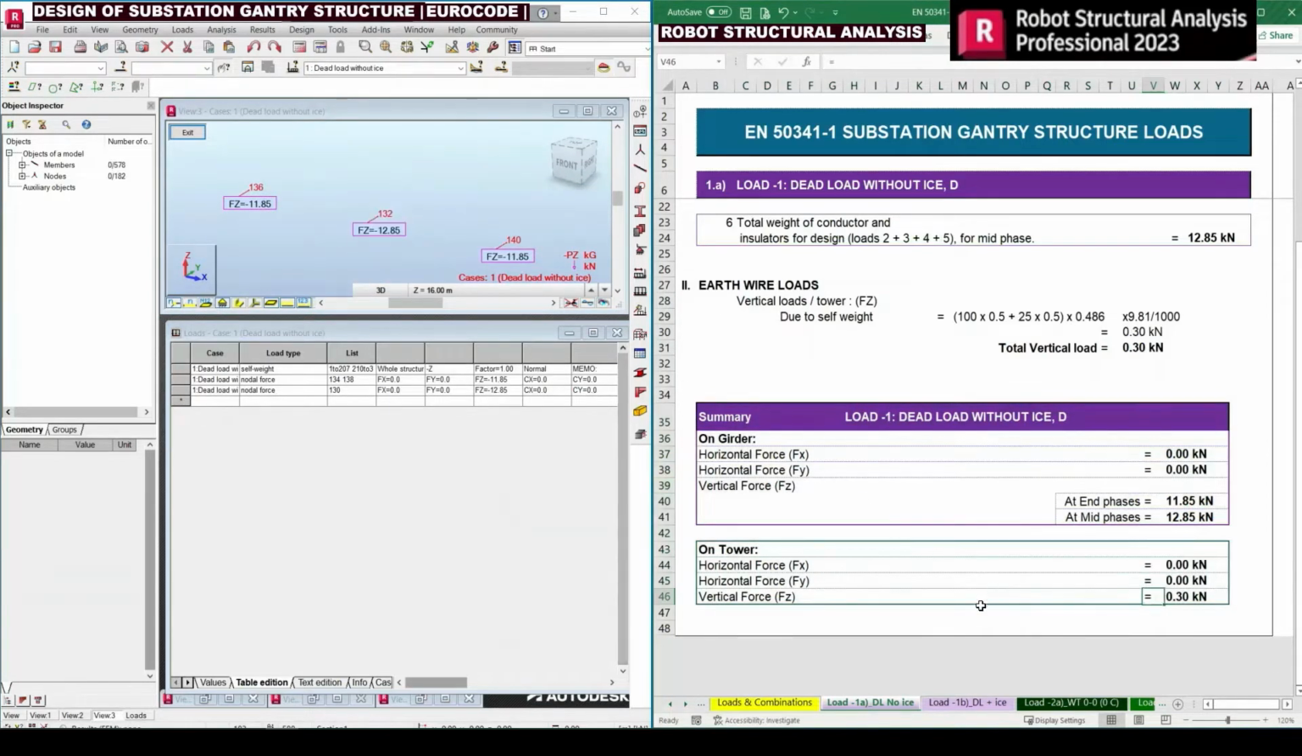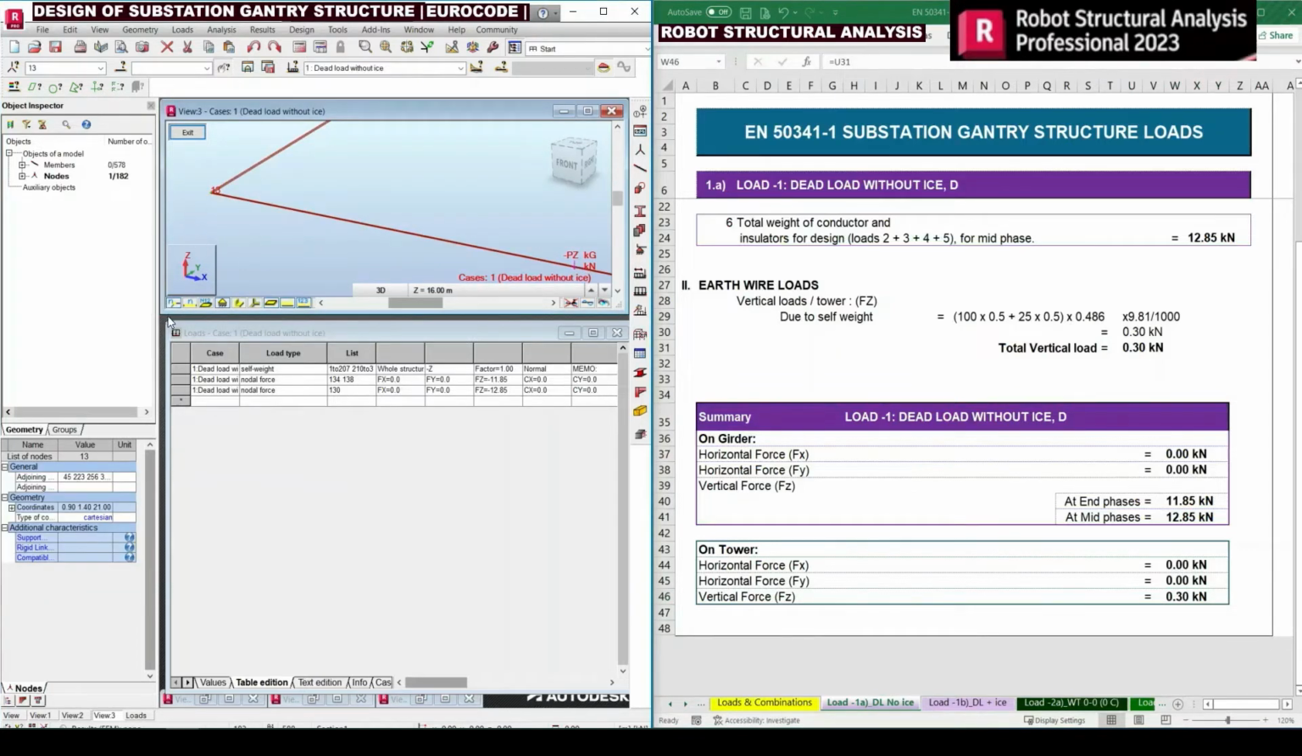Next we need to apply the vertical force on the tower. For that we can select any node. We can select this node number 13 and 79.